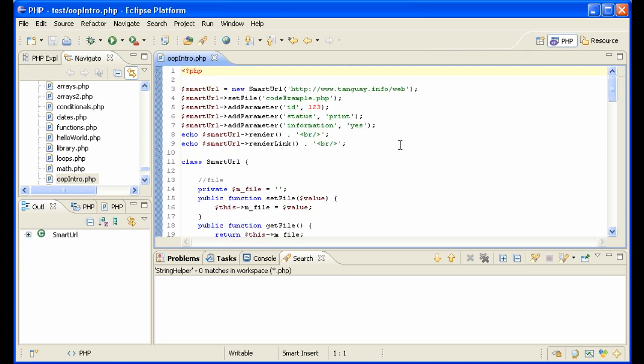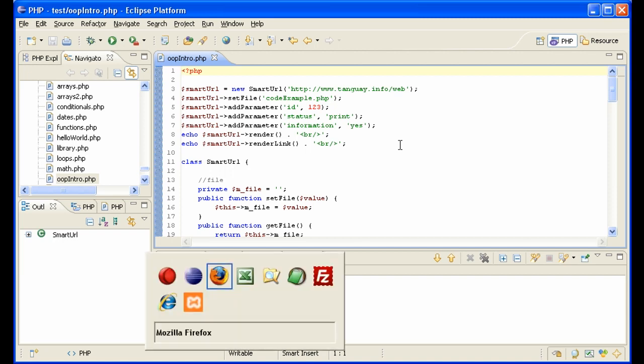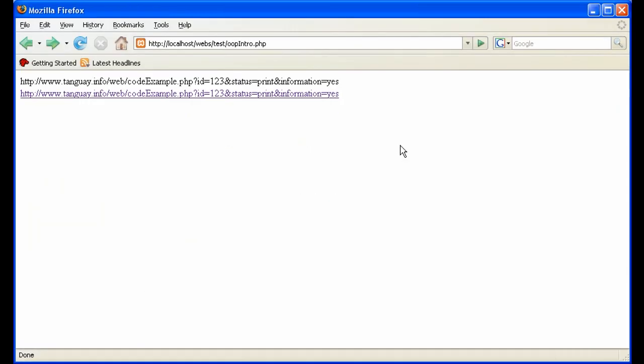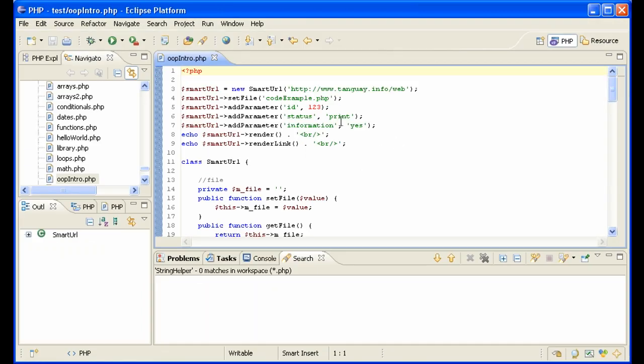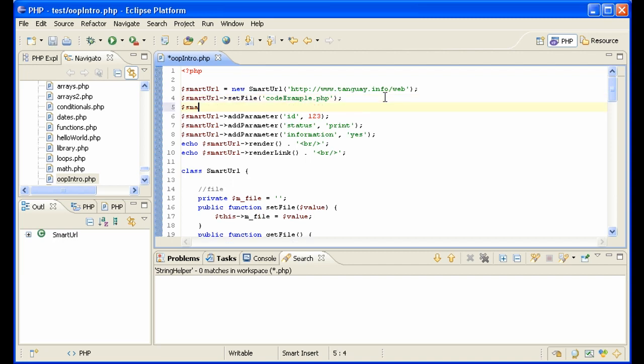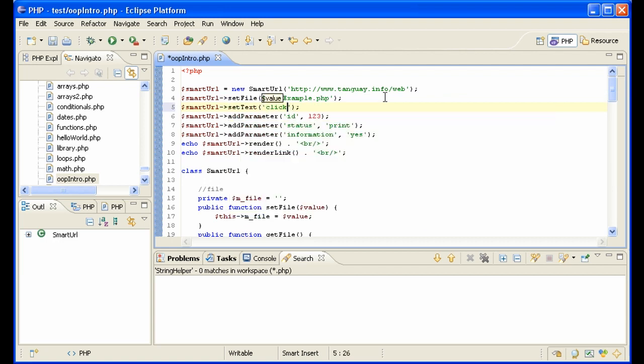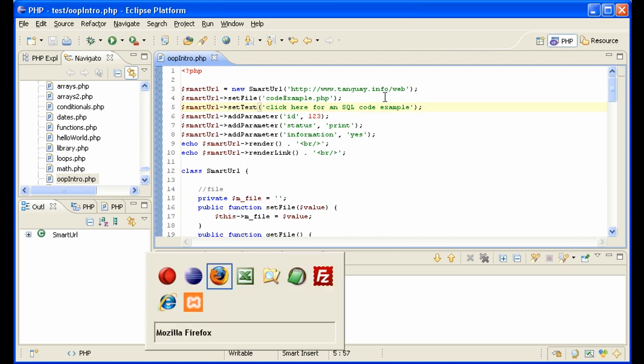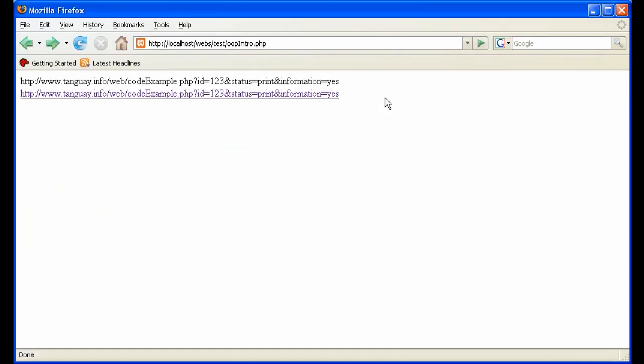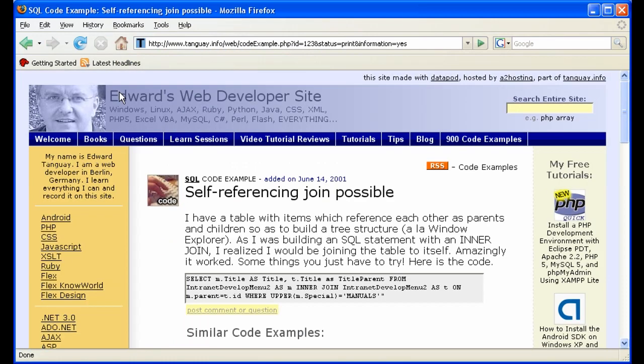And how did that change our output? Let's see. Not at all, because we didn't add a text. So now we can add a text. We can do this anywhere, which is very flexible. Let's do it up here right after we instantiate the object. So now we have a set text. Click here for an SQL code example, for instance. Now that we set the text, it changes the output of renderLink like this, but under it is still the URL.